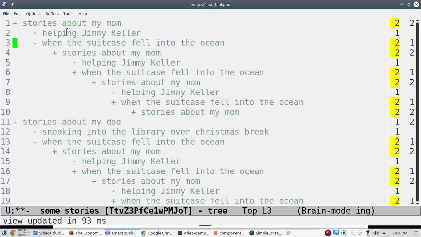So now if I expand this, we see Stories About My Mom has a child called When Suitcase Fell into the Ocean, which has a child called Stories About My Mom, which has a story called When the Suitcase Fell into the Ocean. So that's nonlinearity for you.